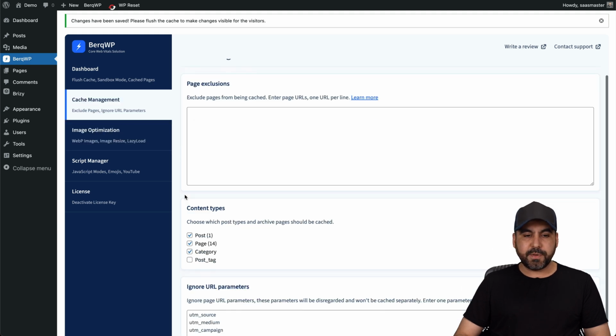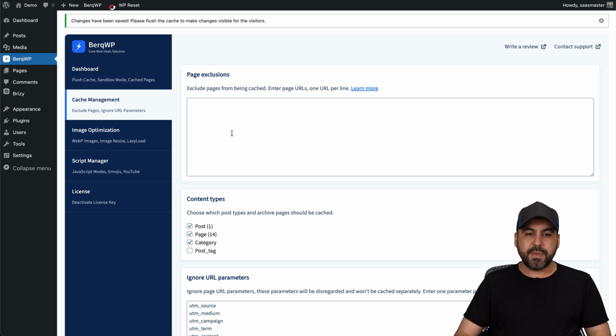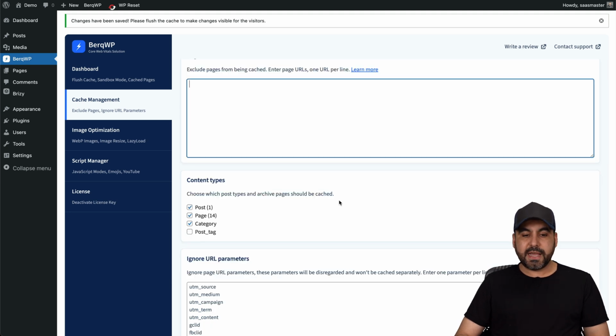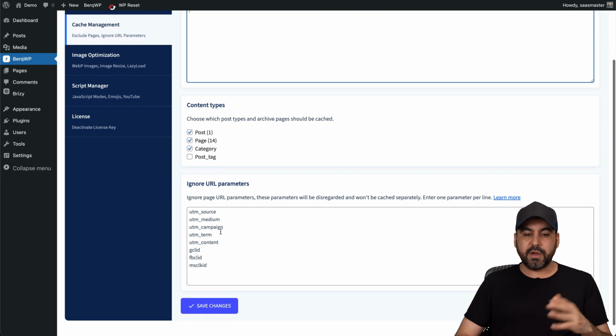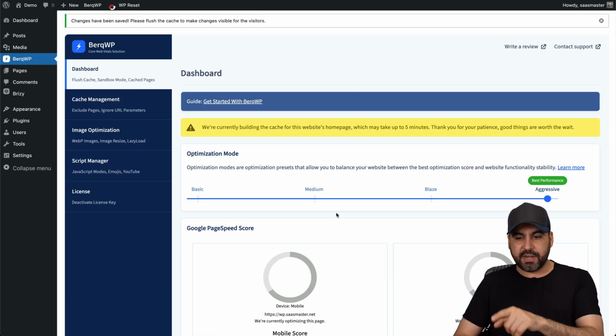You got your cache management. You can also exclude pages. So for example, if you want to exclude a certain page from being cached, for example, I don't know, the contact page. Maybe you don't want it to load via cache. You can do it by excluding it here. Content types that you want to cache, enable these or disable them. Ignore URL parameters and save it. Those are the features that you're going to get with this.